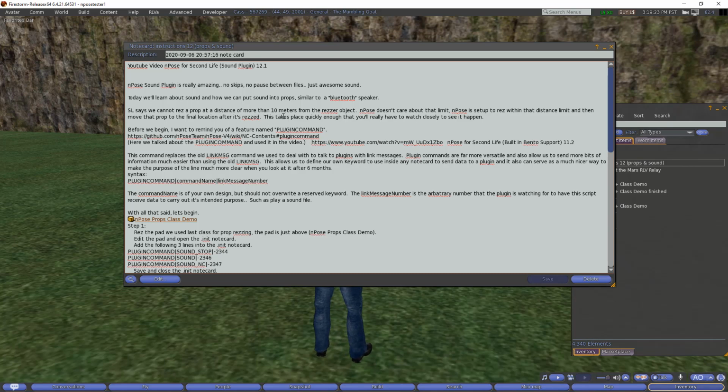And it says here this little thing about resing the object and then moving it, which extends our limit distance. It reses it close to the pad and or close to the reser, and then moves it to the final location. It says here you've got to watch really closely to see that happen.